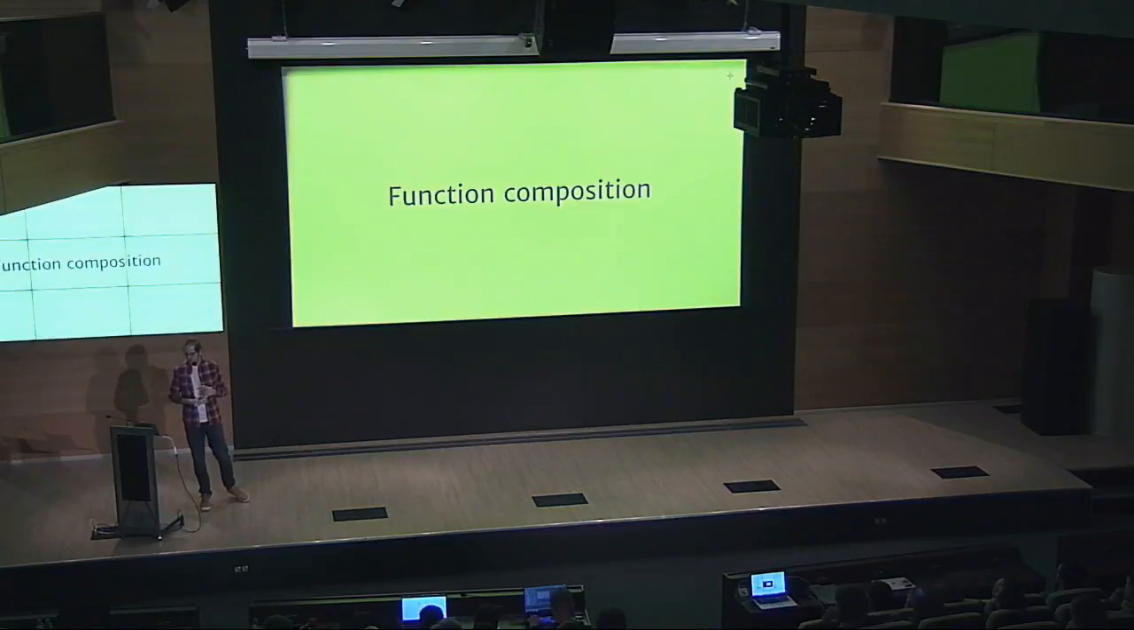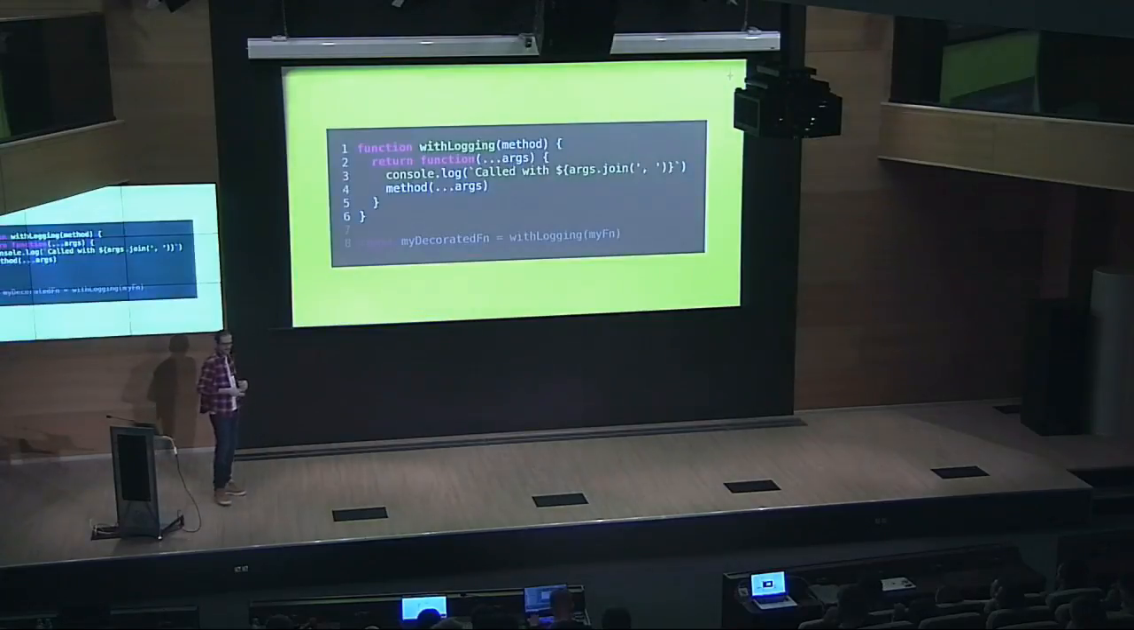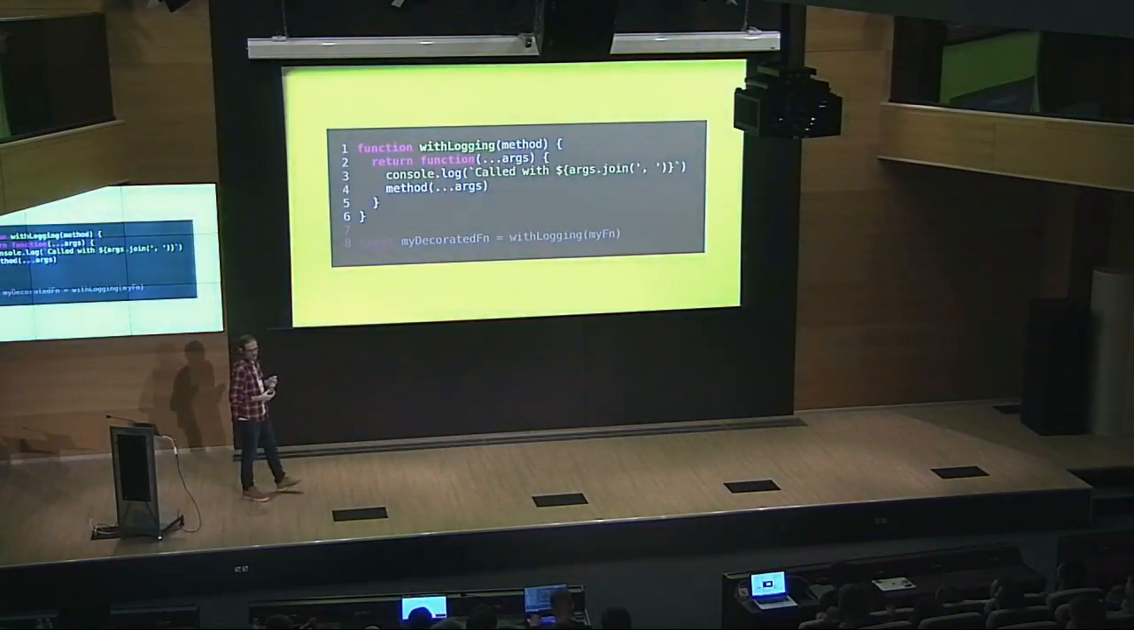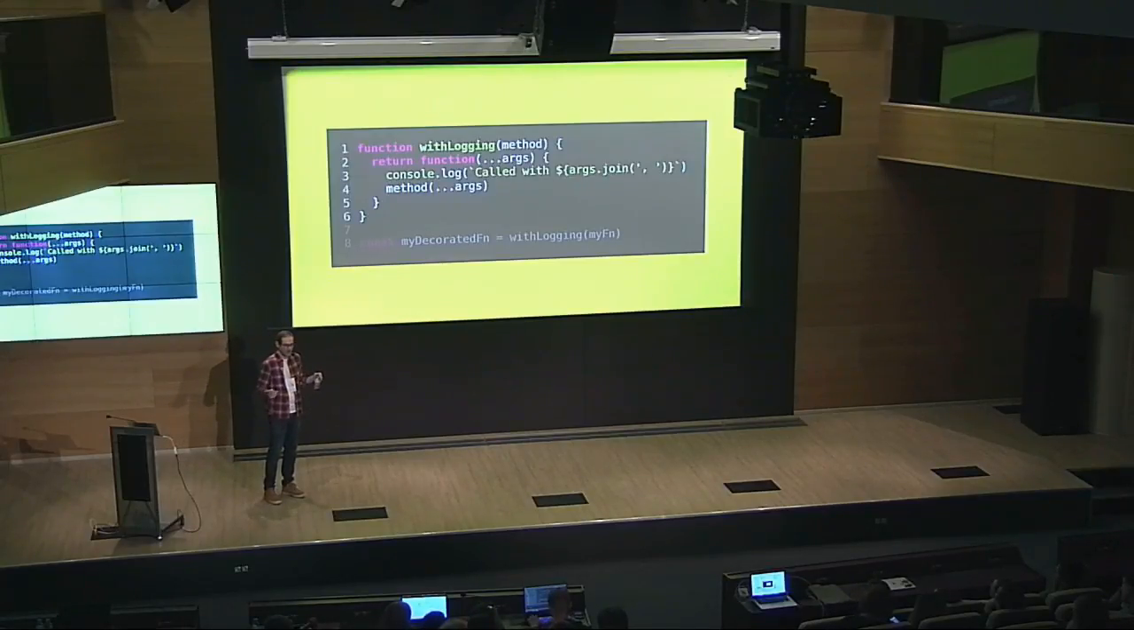And then function composition and higher order functions are some other resources that we have in our functions toolbox. And we can use them to implement patterns similar to decorators or mixins. Let's look at this. This is a higher order function, which is just a function that returns another function. And it's called withLogging, because what it does is it logs to the console the arguments that the original method was called with, and then calls the original method.